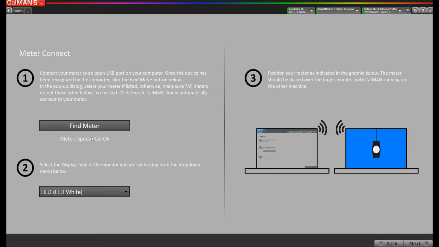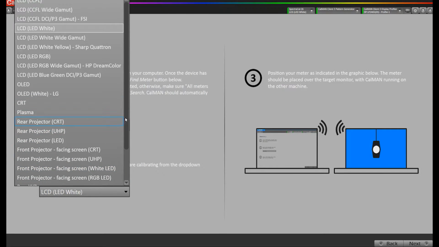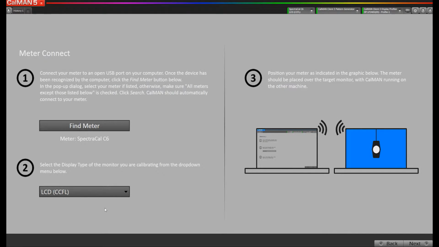Okay, now that our meter is found, we're using the SpectraCal C6. This particular display is a CCFL backlit LCD. So I'm going to select LCD CCFL as our meter mode. If you're unsure of what the display technology is that you're calibrating and don't know which of the meter modes to select, email our support line, which is support@spectracal.com, and we can help you figure it out. I have put the meter on the display that's hooked to the Mac, and we're connected, and we have the correct display mode selected, so we're going to go to Next.